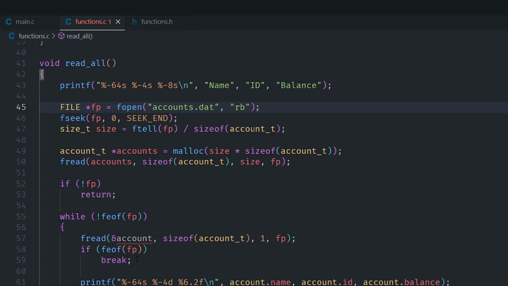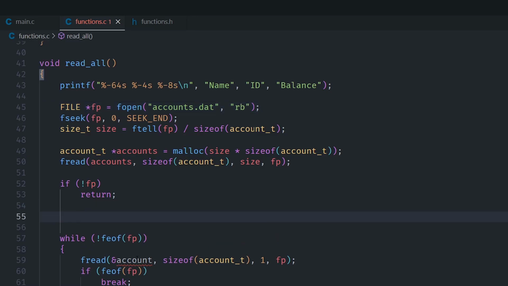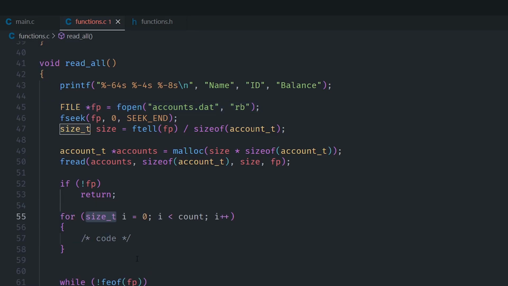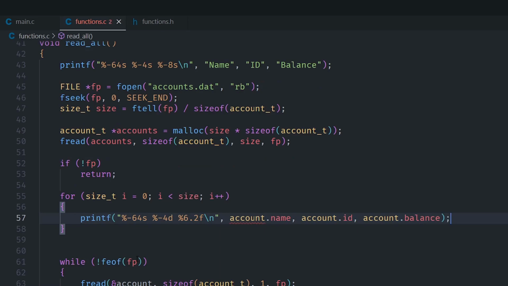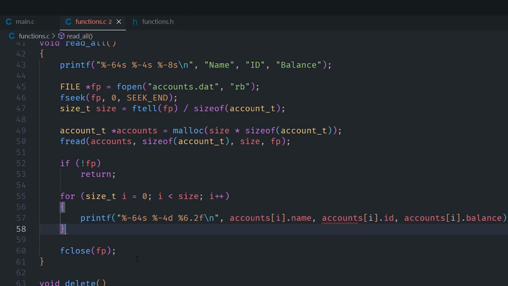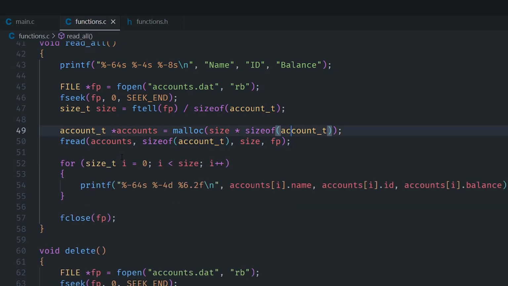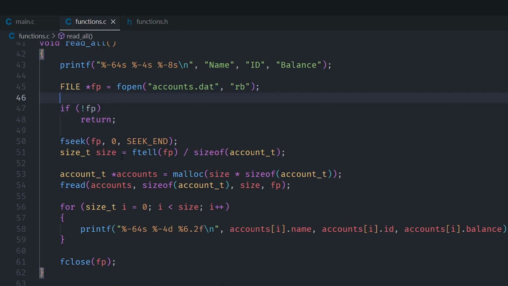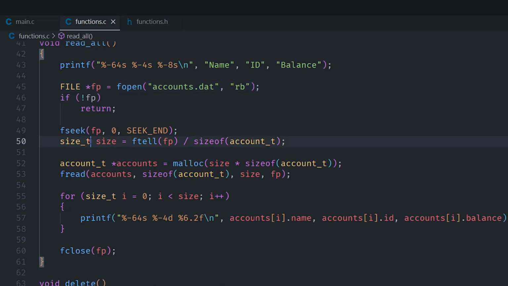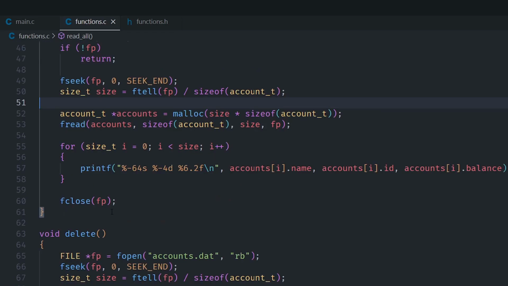And then we can create a for loop instead of a while loop, and we can go over until the size, and in the actual code we can basically copy that print statement and print accounts[i], instead of just account that we were saying earlier, and remove the while loop. Also we want to make sure that we put the fp line above here, because we don't want to seek if the file does not exist, we just want to return.